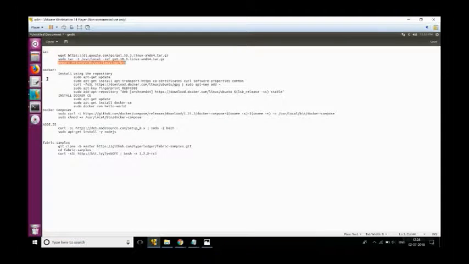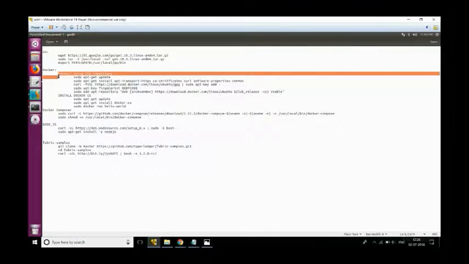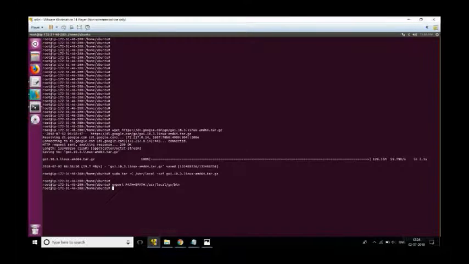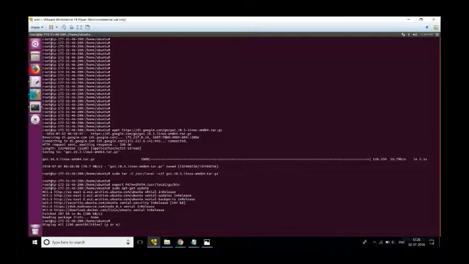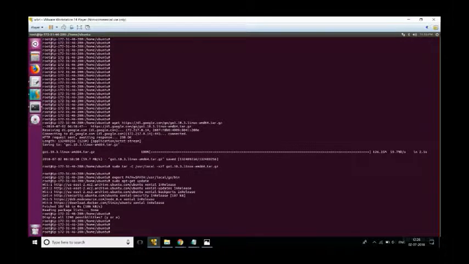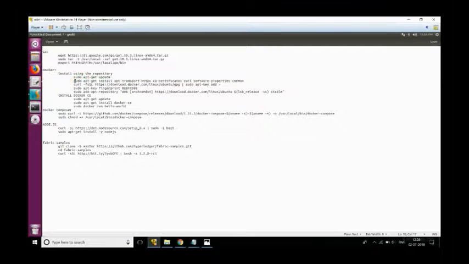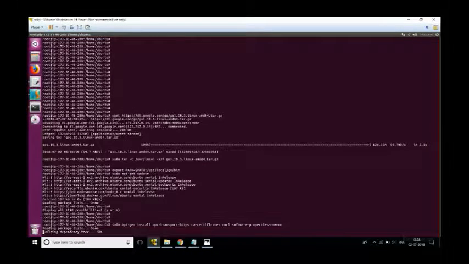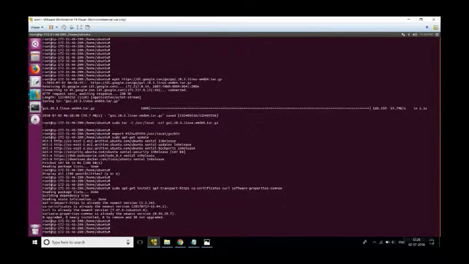second, we need to install Docker. Before we start installing Docker, we need to update our instance. We need to wait for a few seconds. Once the instance is updated, then we need to check that system packages like apt-transport-https, ca-certificates, curl, and software-properties-common are up to date.